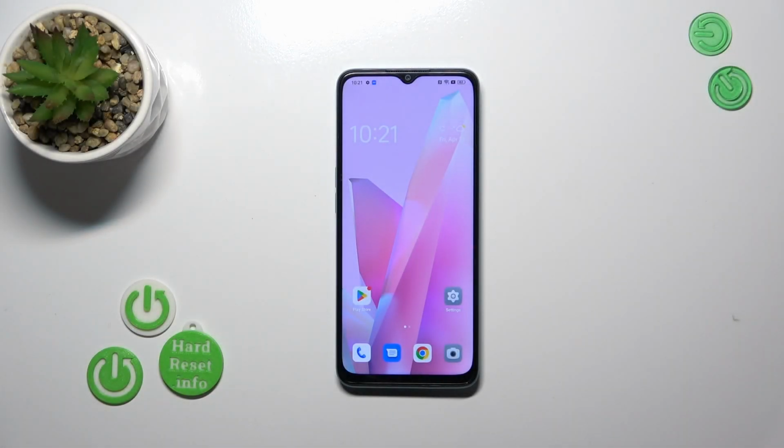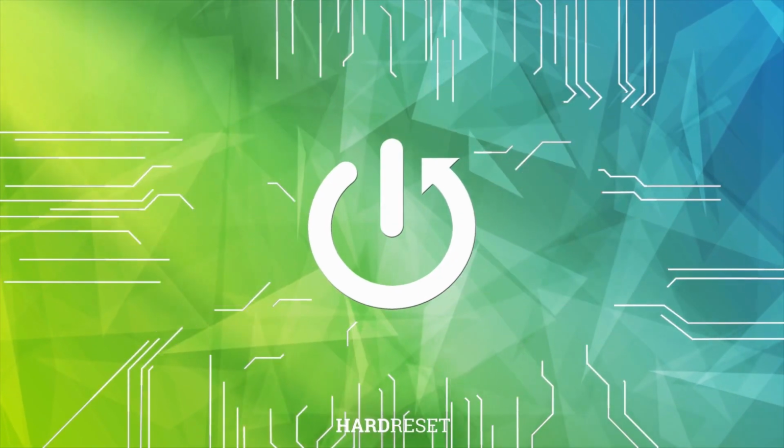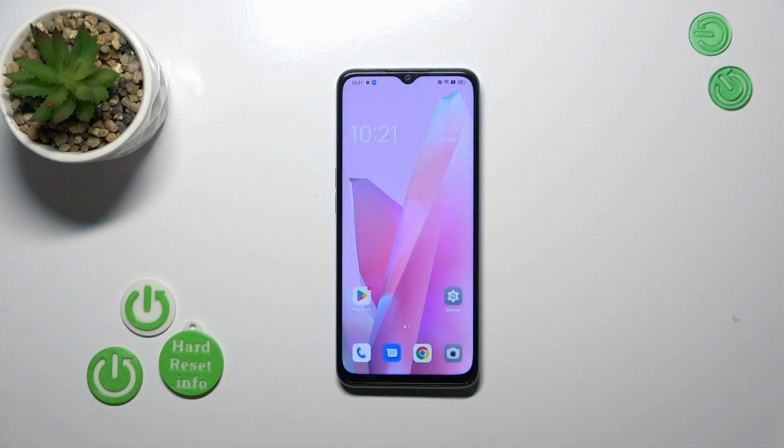Hi everyone, in front of me I've got OPPO A1x and let me share with you how to update apps on this device. So first of all, make sure that you've got the internet connection because it is required for this operation.